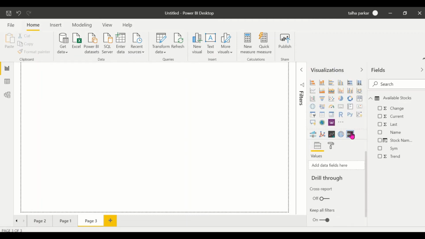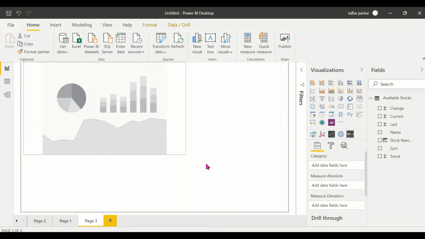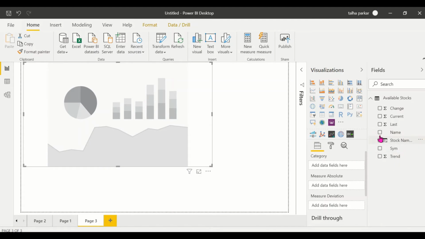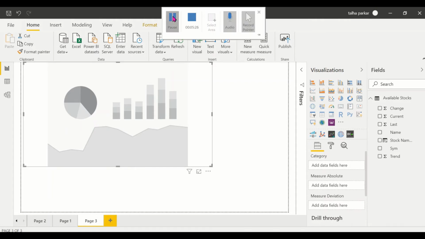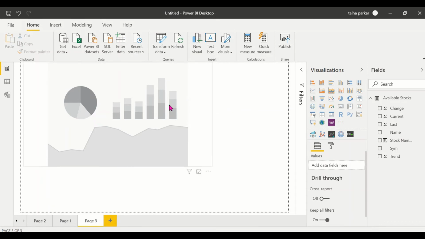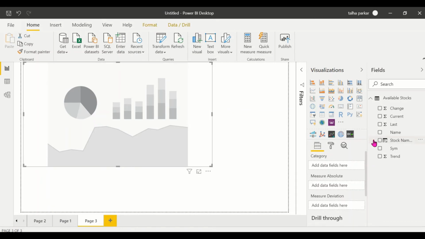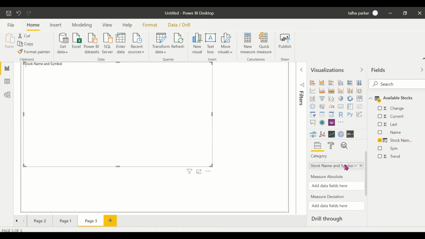Let's click on the scroller visual that we have imported. Now we will have our stock name and symbol, the new one that we've created, in categories, and the measure absolute and the measure deviation. We'll have our last one in here. No, actually we'll have a current one in here. Okay, sorry, that should not have happened. So I'll delete this, one second.